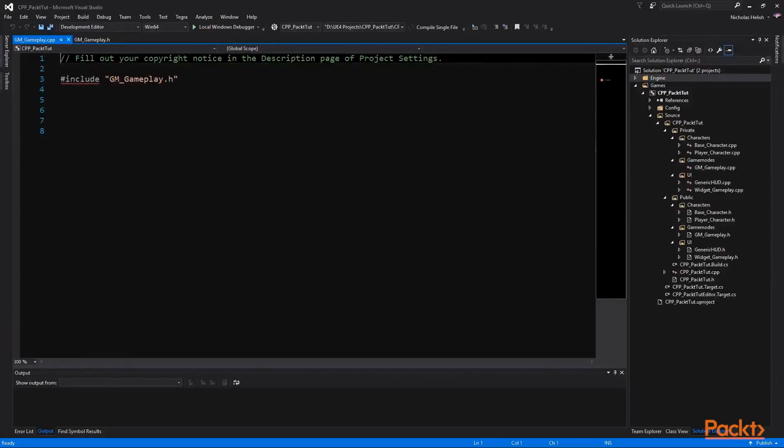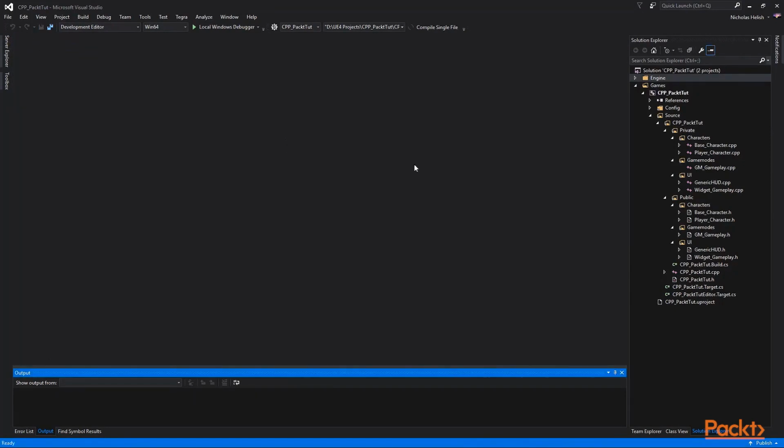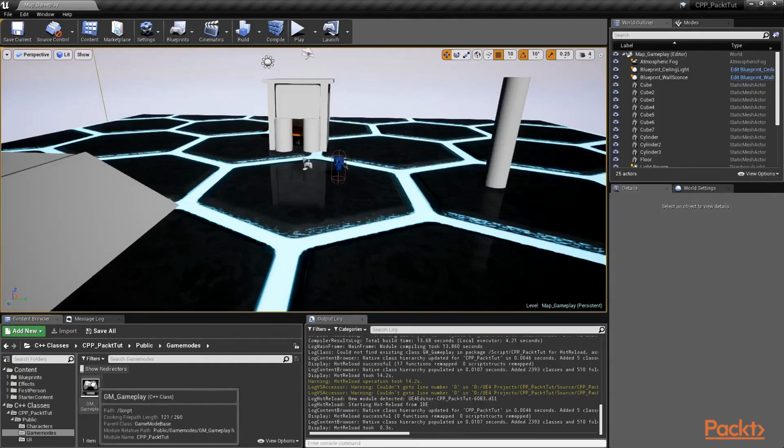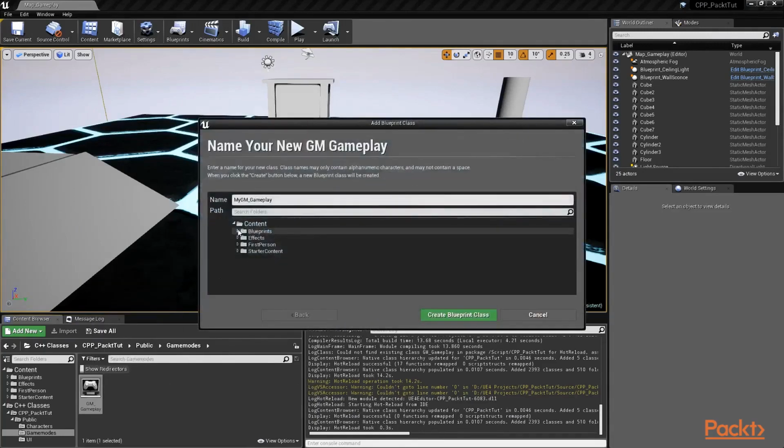Let's fix our source file's pathing to the header file by adding in game mode /. Then we can close our game modes class since we won't be needing it currently. And let's jump back into Unreal Editor. And in our game modes folder, we have our new class. Right click and select it. Select Create Blueprint Class based off of GM Gameplay. Select Blueprints, and let's name it GM Gameplay BP.